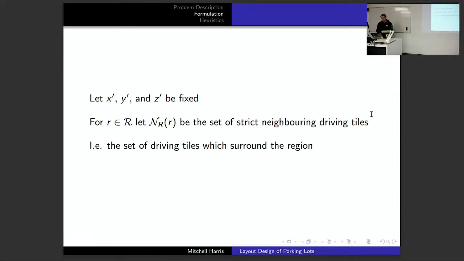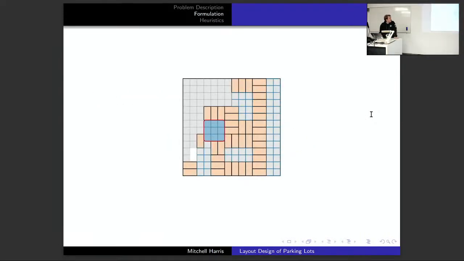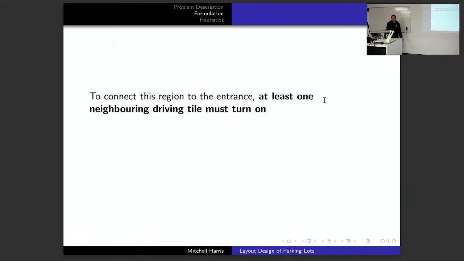Well, for each of the regions, we can consider the set of strict neighboring driving tiles for that region. That's just the set of the driving tiles that surround that region. So consider this particular 3x3 region in this example. That's just going to be the set of these driving tiles that are one out of it, that overlap it, and then the set of proper adjacent driving tiles to that region. And the union of these two sets, that gives us our neighborhood for that region. And then we observe that in order for this region to ever become connected to the entrance, at least one of those driving tiles must become active.